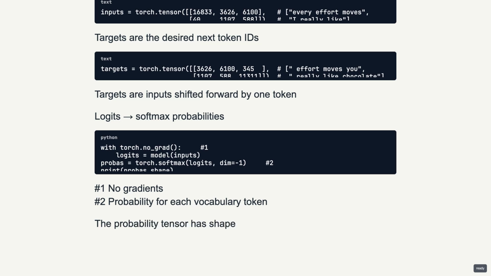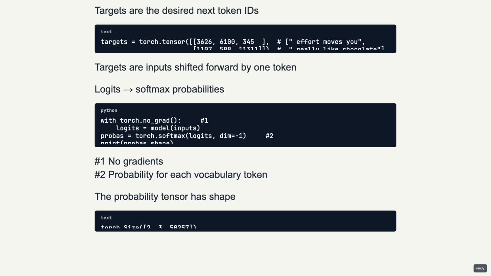The tensor shape confirms the structure of the batch. 2 examples, 3 token positions each, and a probability distribution over the whole vocabulary at every position. That shape means the model has a probability vector for each token in each example. The last dimension is the vocabulary size, which is why it is so large.